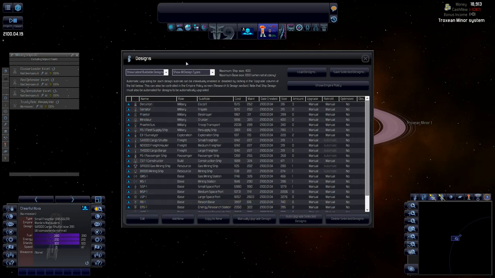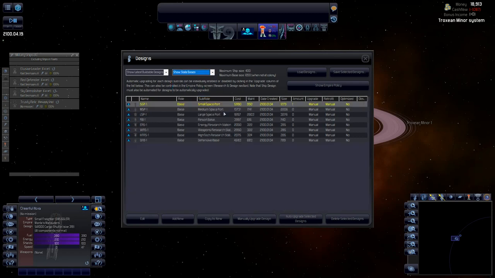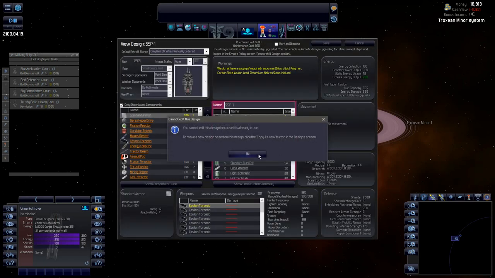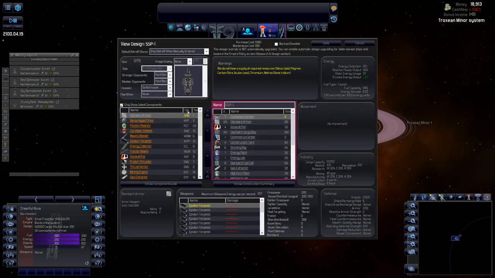Okay, so let's have a look at our bases first. We're going to have a small spaceport. Let's just see what's on it. Yes, we already have one. I'm just going to sort by category and sort by name just so it's easy for me to find stuff. And we have a firepower of 220. Research is fine, we can't do much more than that anyways. And it's going to be mining 40 gas.